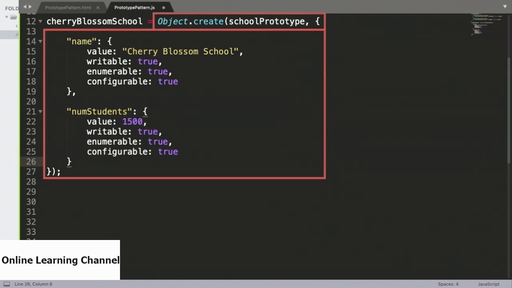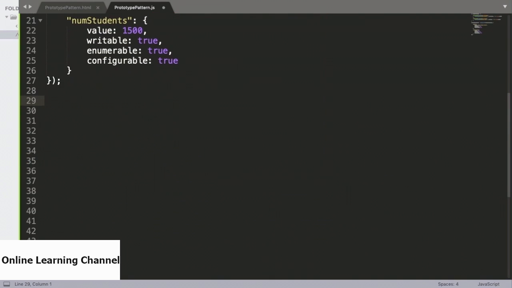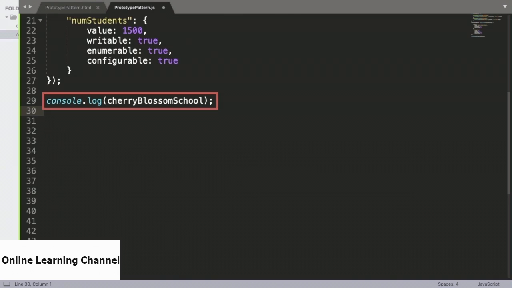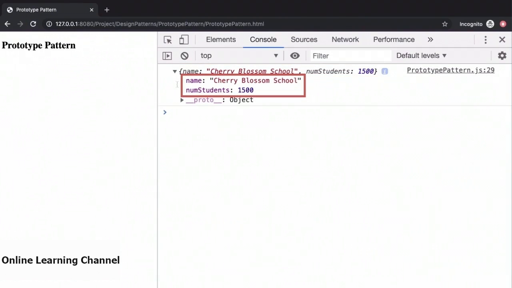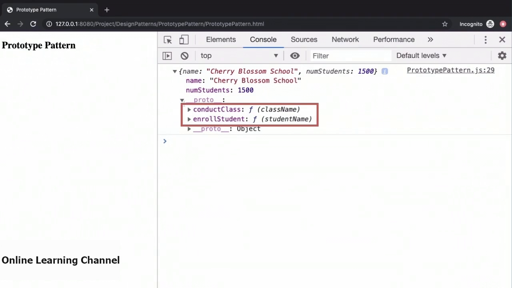The function object.create with the parameters that we've passed in will create a new object which gets the functions from the school prototype and the properties from the object that we've passed in for name and num students. Let's print out to the console log the Cherry Blossom School object, switch over to Chrome and hit refresh. And here in the console messages is the Cherry Blossom School object, the one that we just created using object.create. Name is Cherry Blossom School, num students is 1500, and if you expand the proto property, you'll see the functions that it inherited from the school prototype, conduct class and enroll student.